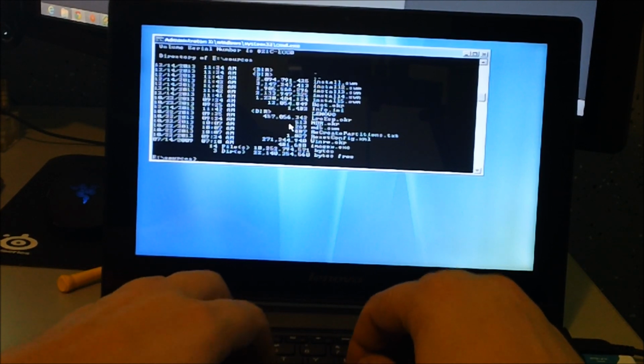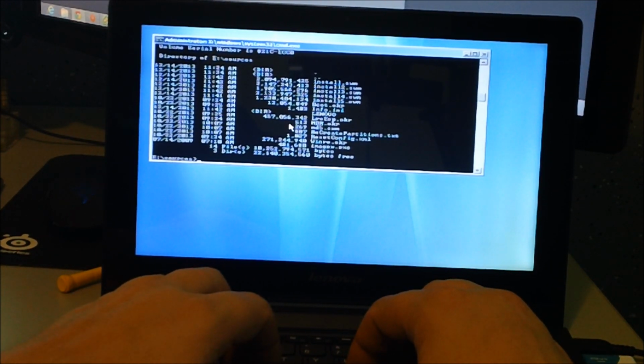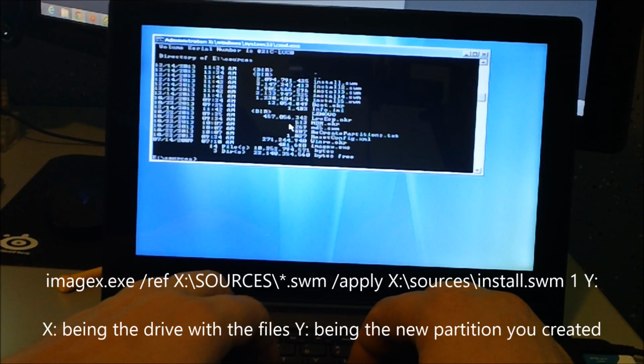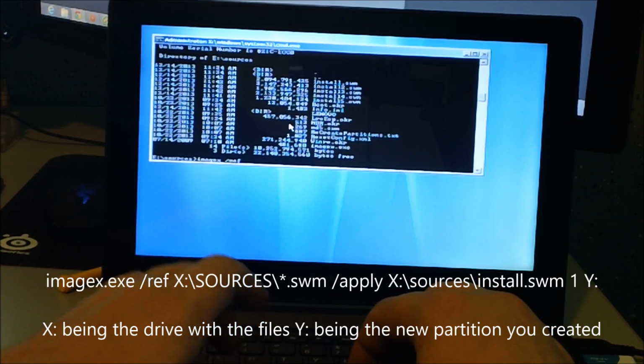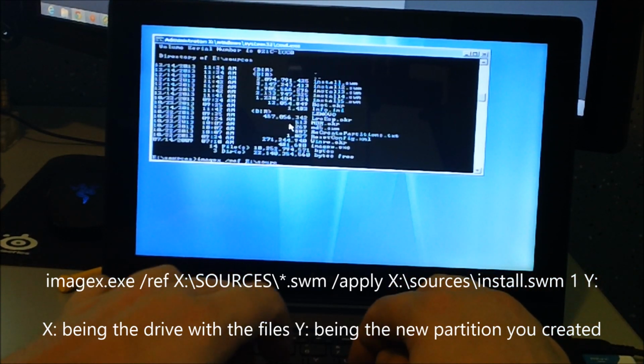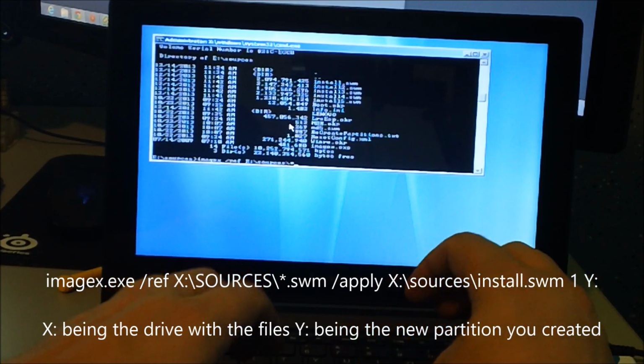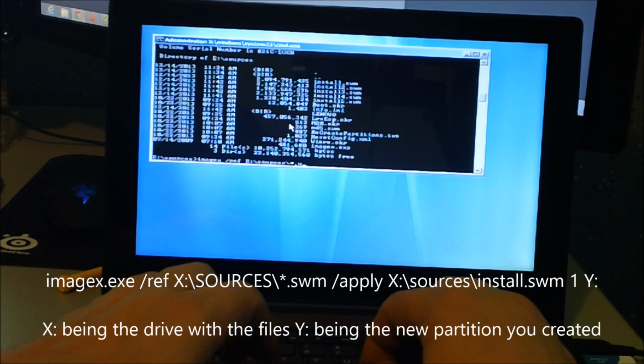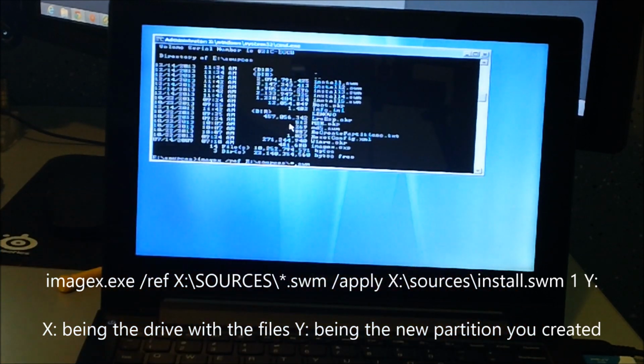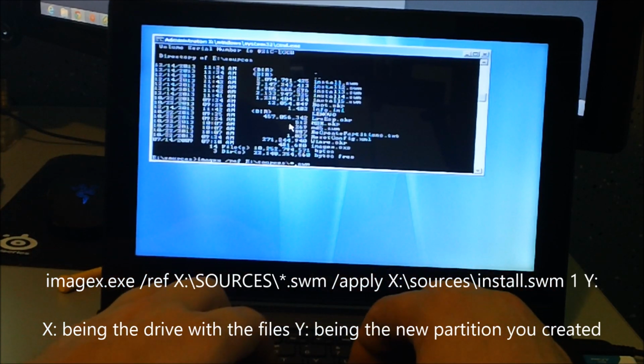And the command to install Windows to that newly created partition will be ImageX /ref. Sources. You shouldn't need to do the full path, but I like to do that just to eliminate the possibility of complications. And what we're doing there is basically telling ImageX that it will be referencing all of the SWM files in this path.